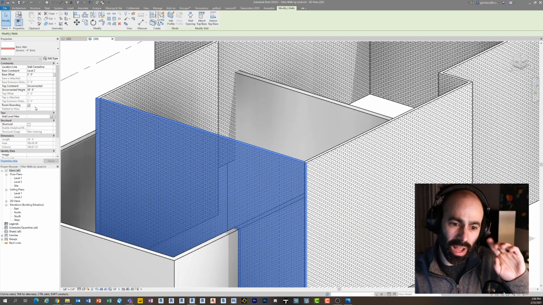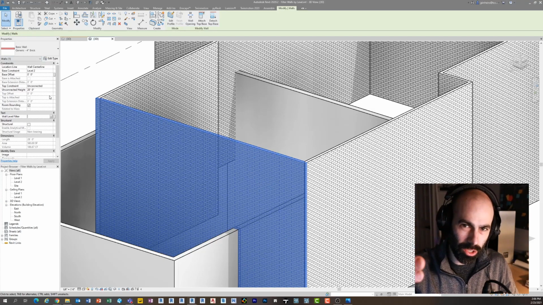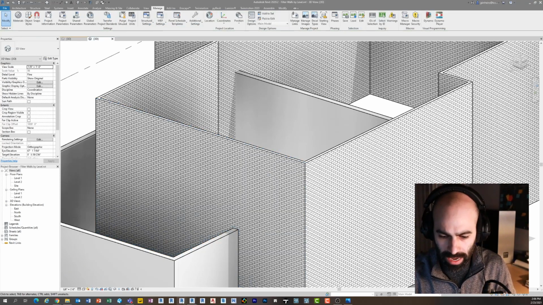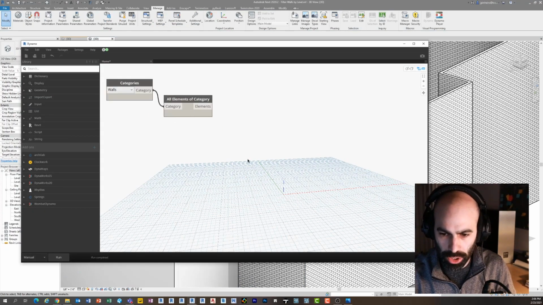But why did we know to type level 2? Well, if I go up here, I know the base constraint of this wall is level 2. So in theory, we actually looked at the base constraint first, then we typed in what it actually was in the new parameter. Okay, so now what we need Dynamo to do is look for that value, the base constraint value.